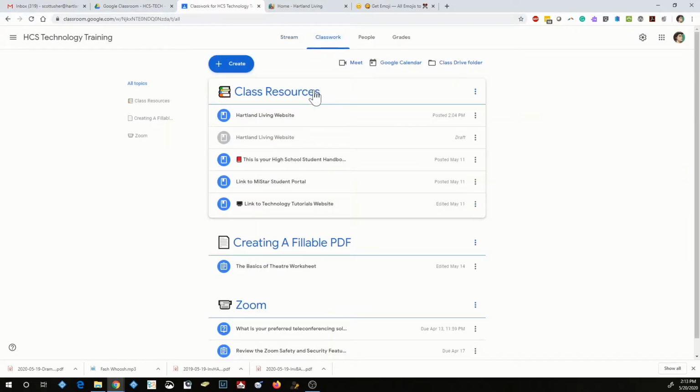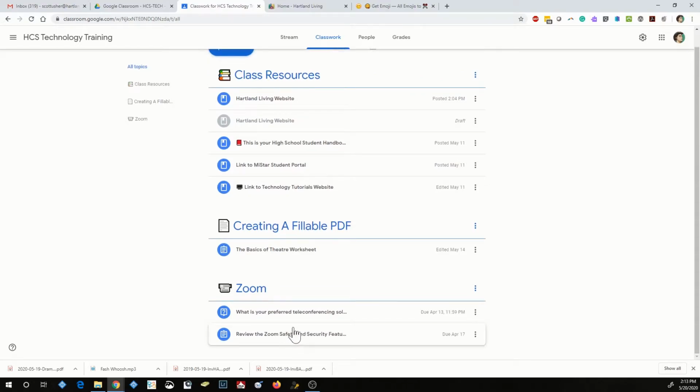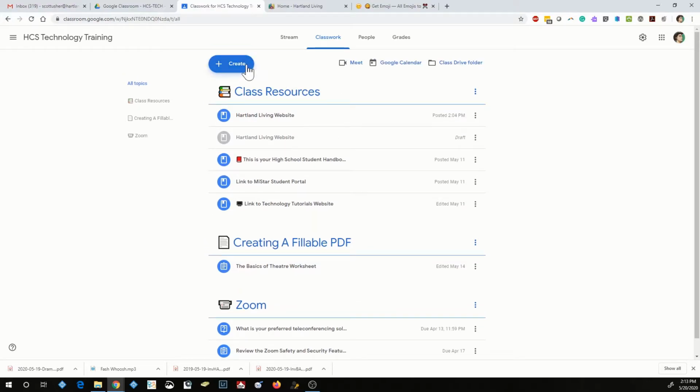And you'll notice in my Classwork tab, I have everything organized. I have class resources as a topic. I have creating a fillable PDF as a topic, and then Zoom as a topic, and then various different assignments or other kinds of materials are underneath those topic areas.